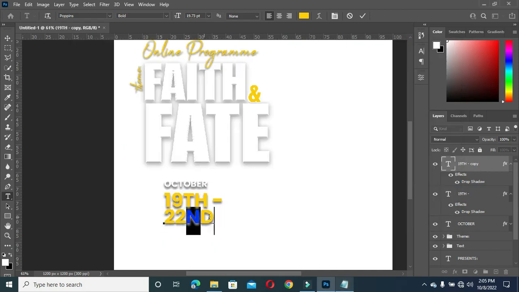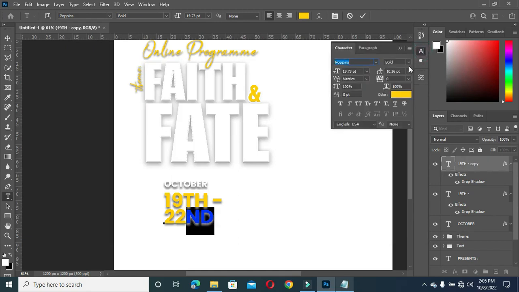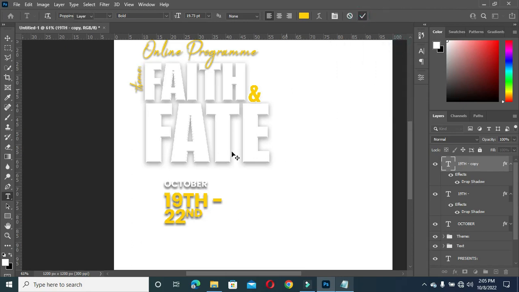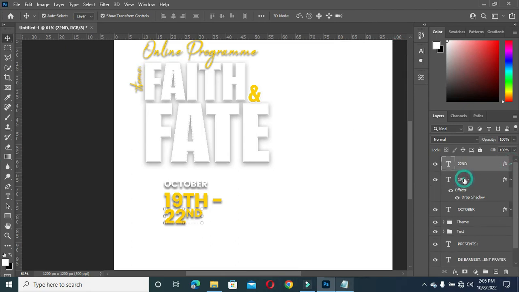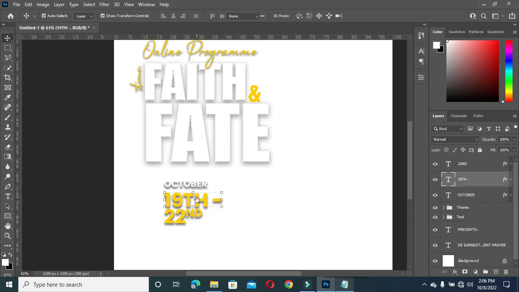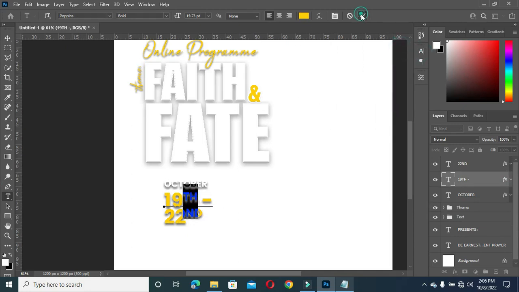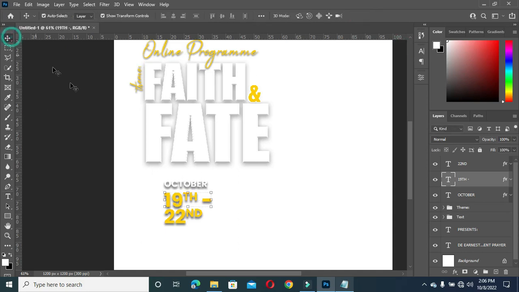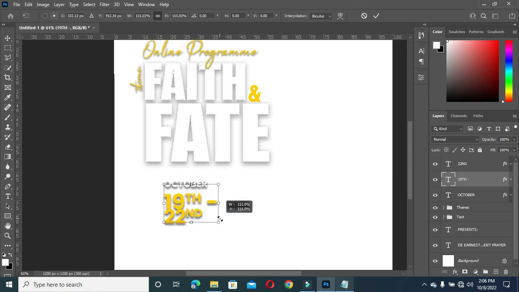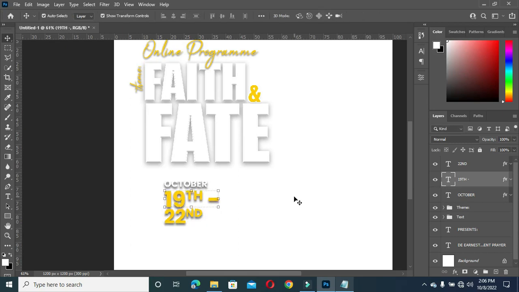Now highlight this one and click on the superscript. All right. Go to the second layer, highlight the TH and apply superscript. Use your arrow key to move it up.